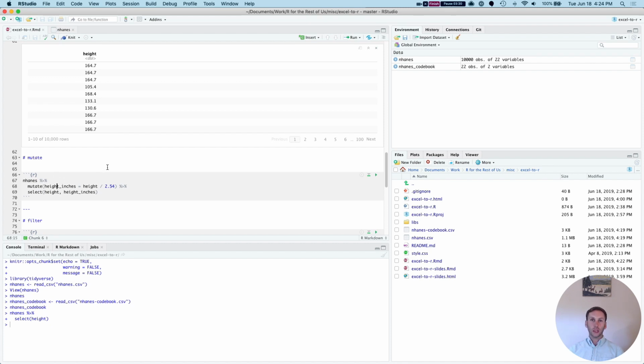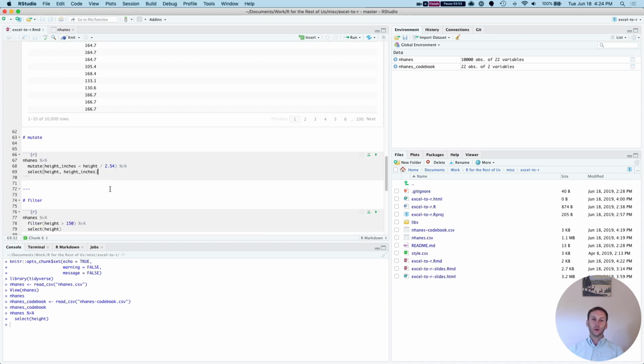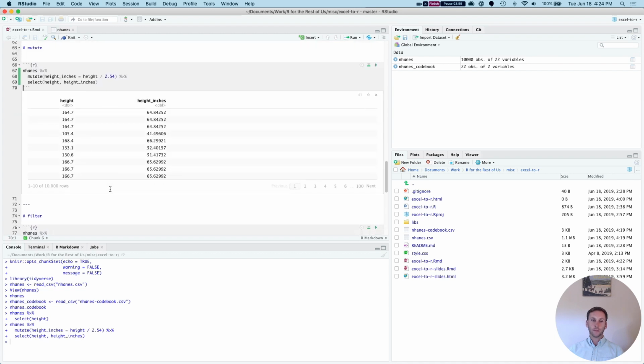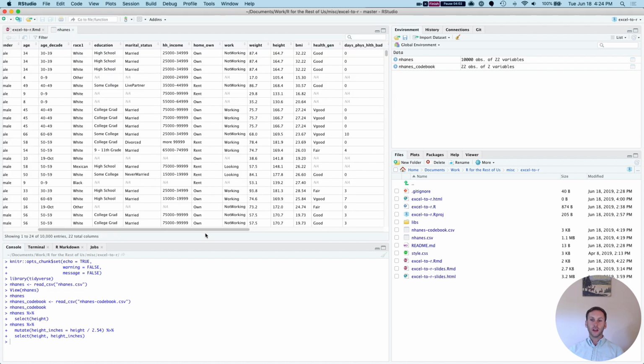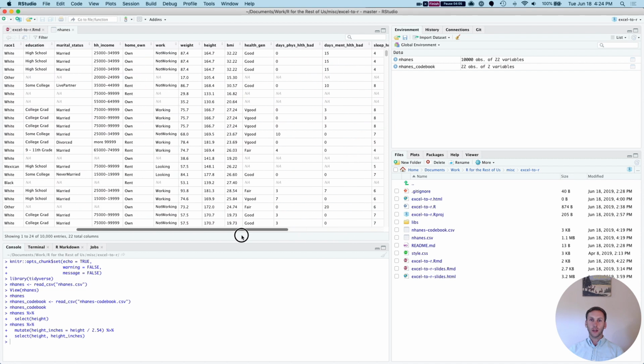Let's talk about mutate. Mutate is how we create a new variable or overwrite an existing variable. So for example, the height variable that we have here is in centimeters, but say we want it in inches. I could create a new variable, height_inches, which is equal to height divided by 2.54. Then I'm going to select those two variables in order to only see them. So now I see height and I see height_inches. I've made this new variable because in my original data frame, there's no height_inches, just height.